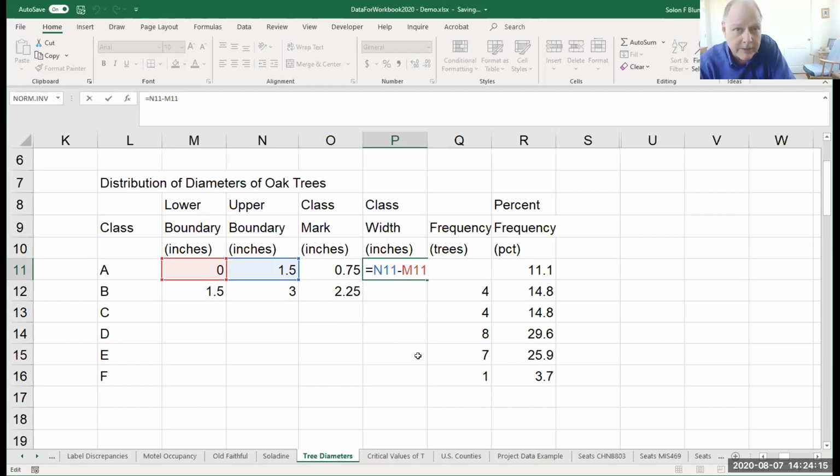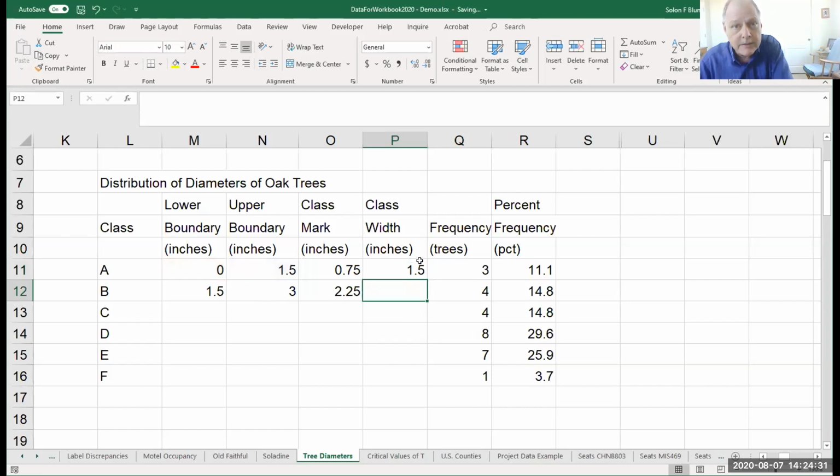Sometimes it's helpful to make the class widths not all equal to each other. So you would not necessarily have the same number all the way down this column. And that's why I'm calculating it by just subtracting the boundaries, whatever they may be. So if they're not following a consistent rule, you'll still get the right answer. So I'll copy and paste that.